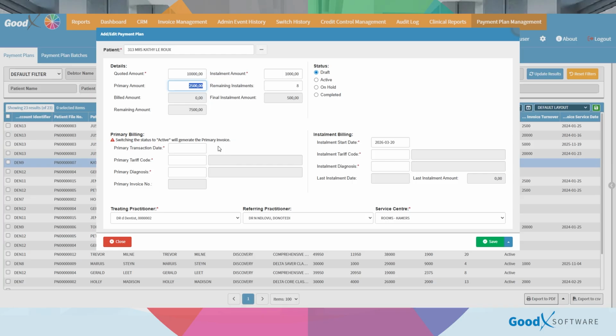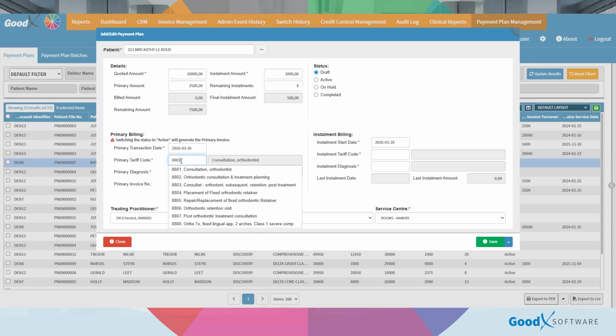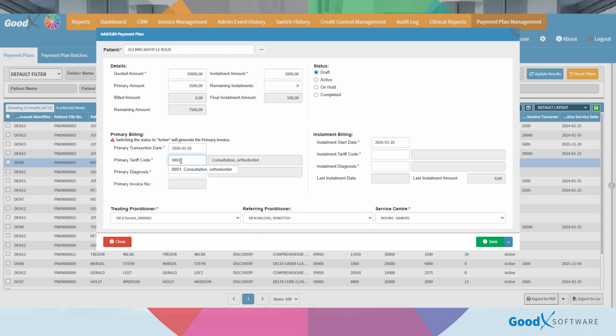So the primary invoice will be for that primary amount, or the deposit as we say. Okay, now we'll start with the transaction date, which is usually today, and then the tariff code could be any code of your choosing. This doesn't necessarily mean that the consultation was 10,000, right? There's a lot of line items that are going into this quoted amount. However, we can only put in one tariff code, so you can decide which tariff code you want to put in there, and then you can communicate with the medical aid if the patient is on a medical aid, right?